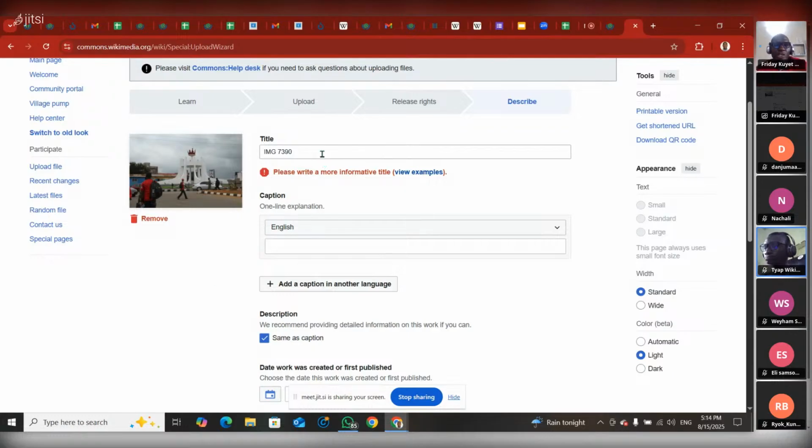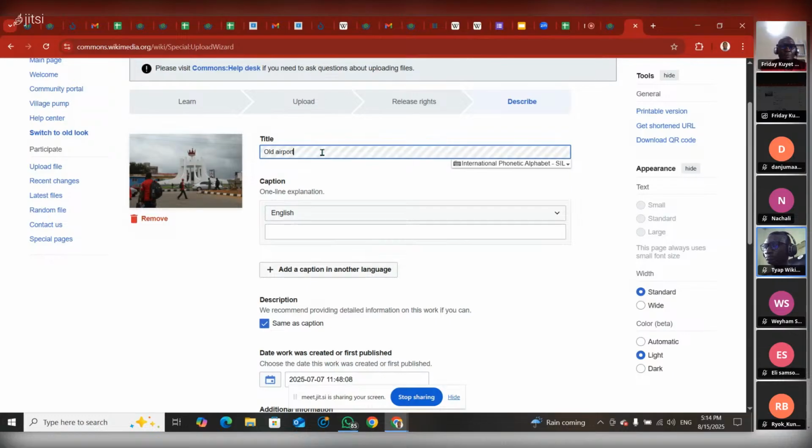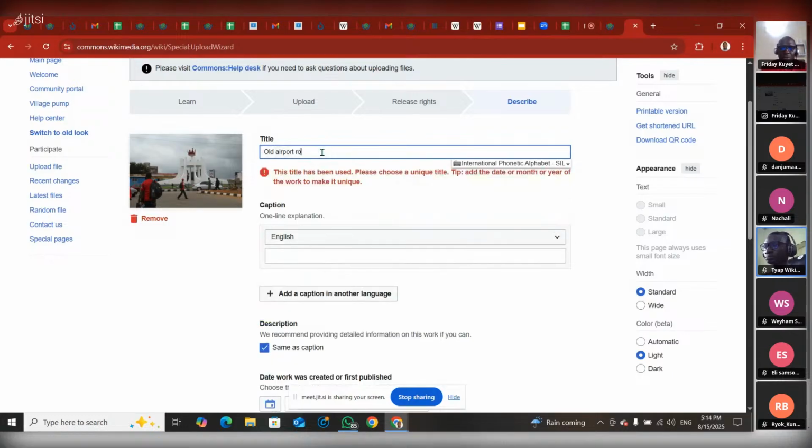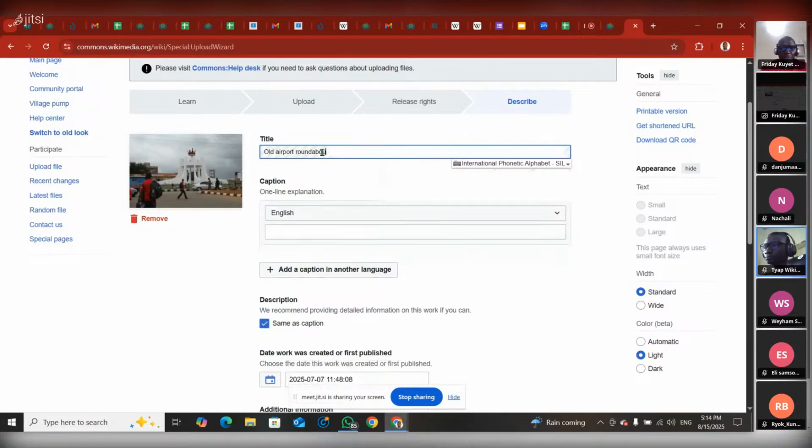Now, with this one, the place you are seeing here is the old airport runabout in Jos. So all you need to do is to label it, or title it rightly. So, old airport runabout, then you can put Jos. So this is old airport runabout Jos.